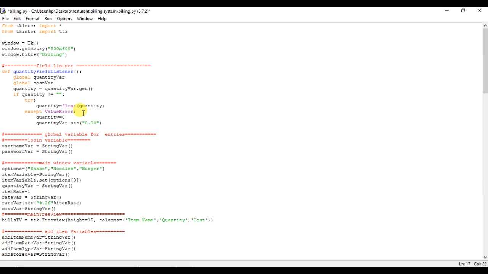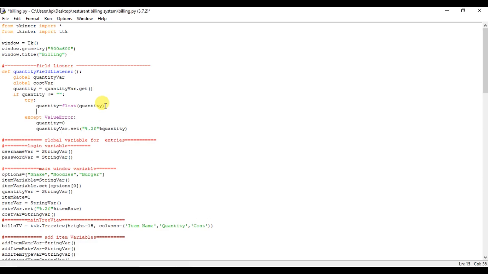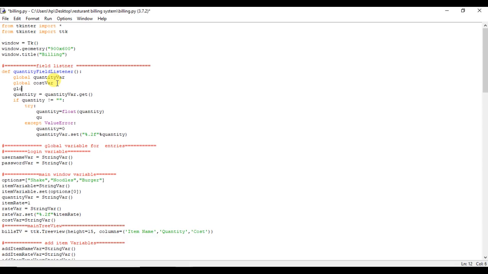Quantity is equal to 0, and the same we have fixed it here. This should be the same there, and this should be quantity. Now it will get this, and we will try to make one more thing. Now you will get what we mean. Now I should get here global rate, item rate.